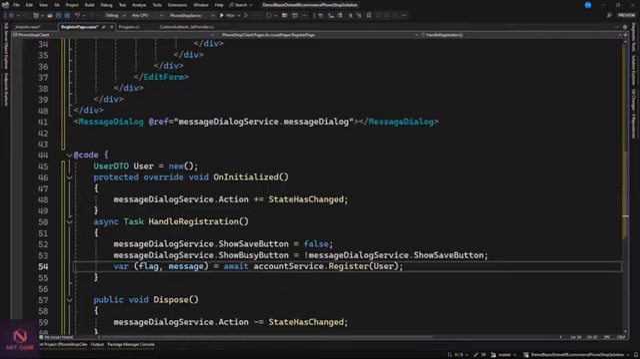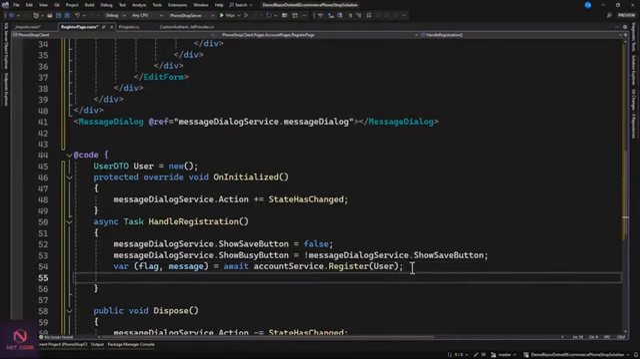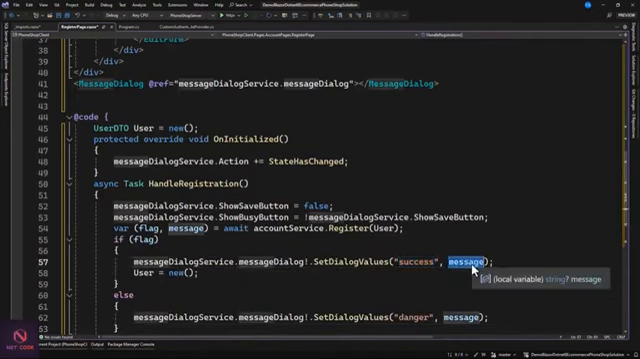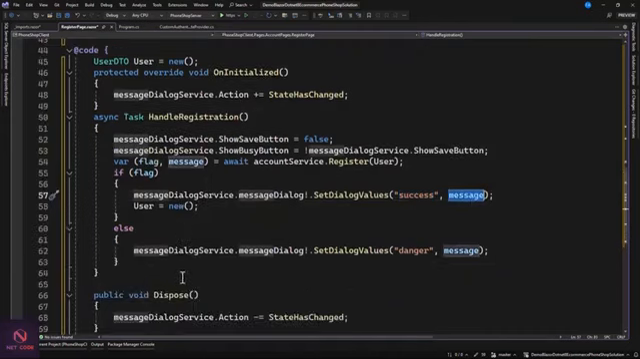We want to give the user an update. So in that, we are going to use if to check. If flag, meaning if true, if everything is working, we want to set the value as success, and that is the message that's going to come out. We clear the container, but in case it is not, we want to set it as danger, and we are passing the message that is coming from the API.